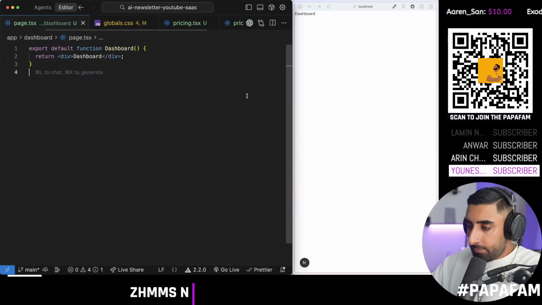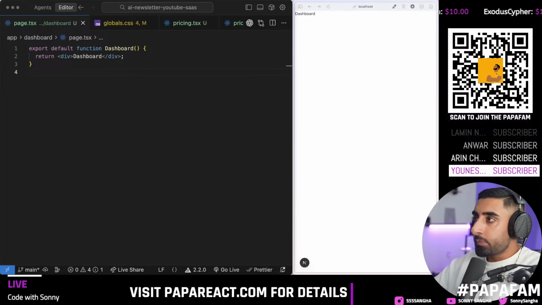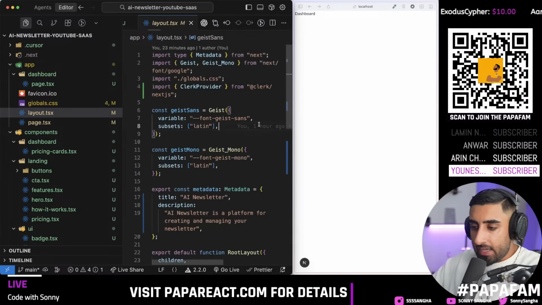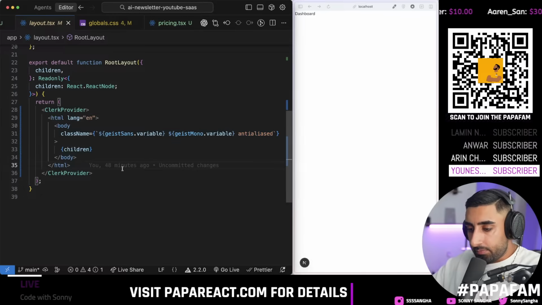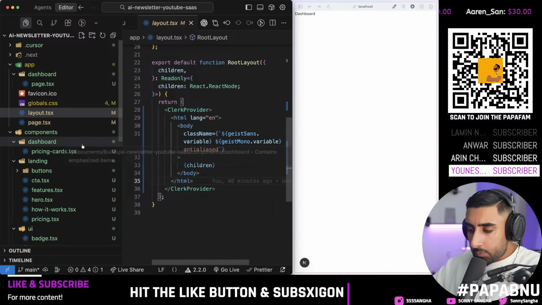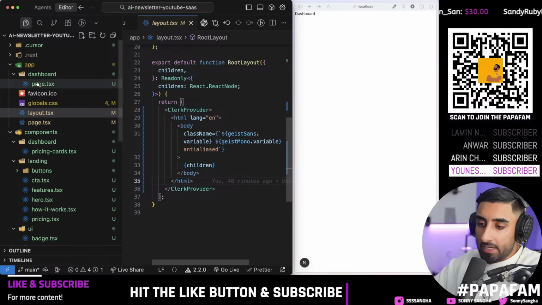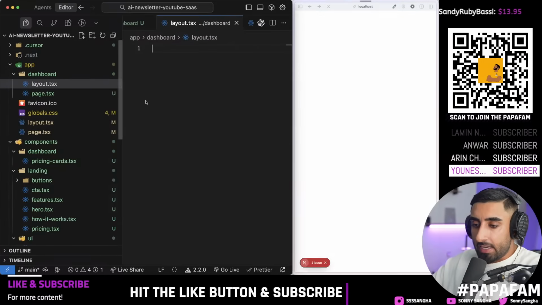Okay. So let's jump back in. So we've got the dashboard. Now for the dashboard, what we're going to do is we're going to go ahead and firstly add a layout. Now in layout, you can see this is our primary layout. This is for the entire app. Over here, what I want to do is, inside of our dashboard, for any route underneath our dashboard, I'm going to add a layout to that one. So layout.tsx. And this will be applied to any route underneath dashboard.